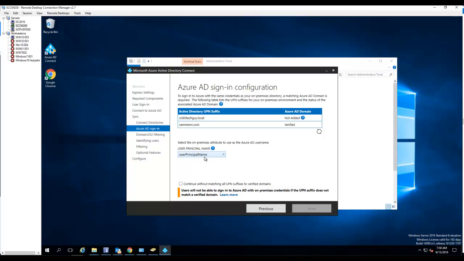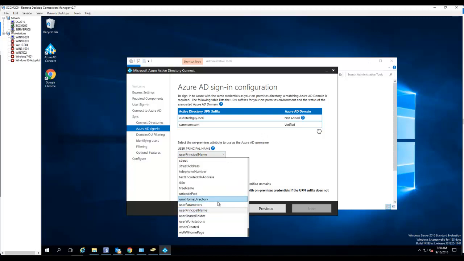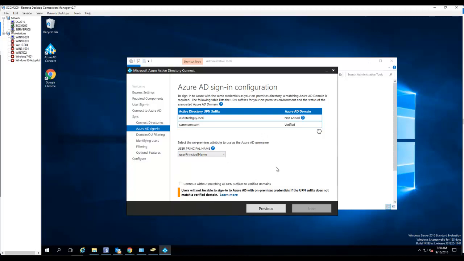This one is verify user principal name. That's what I'm going to use for my users to log into Office 365. Check this box, continue without matching all UPN suffixes to verified domains. That's fine. I only have one test user. You want to make sure you verify all your users have the primary SMTP and UPNs matching. Click next.